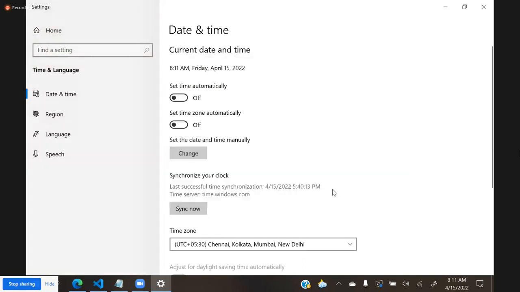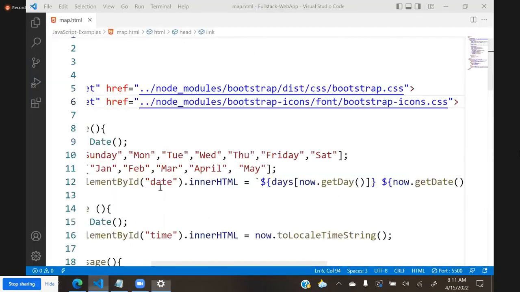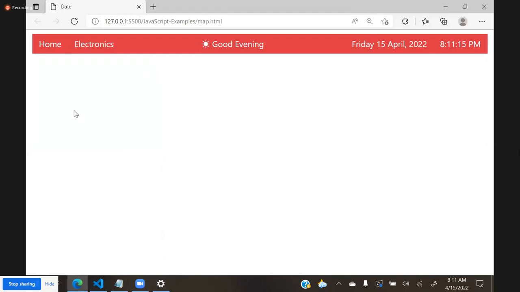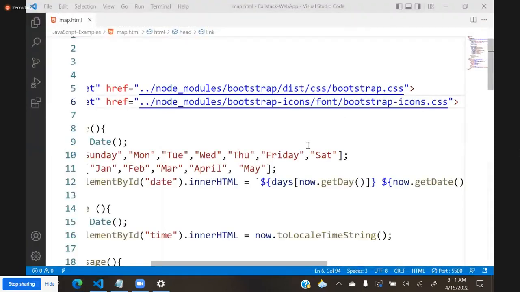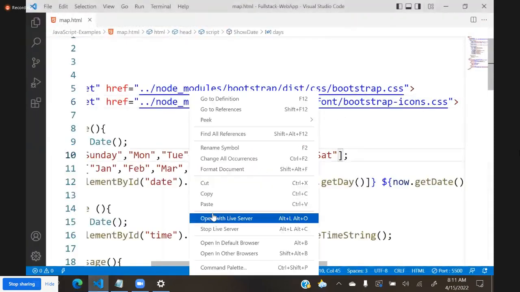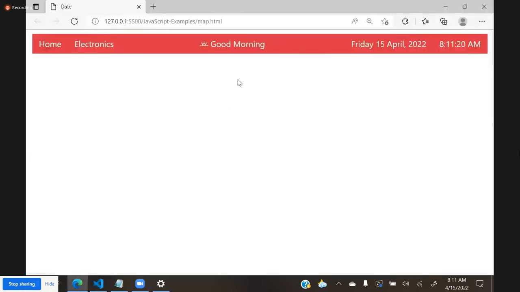I will change. After changing, you have to reload this page because refreshing will not work. Because you changed the system time, you have to reload the page. I will reload the page. Now good morning will come. The title will be changing according to the time. Title will be changing, icon will be changing.